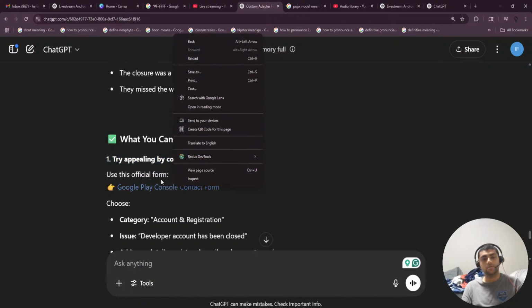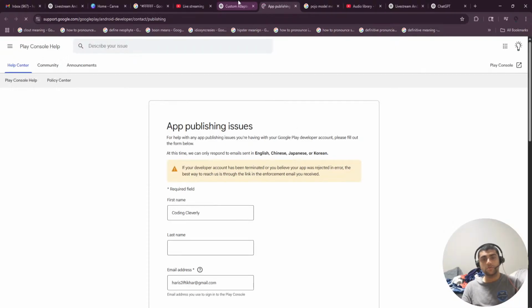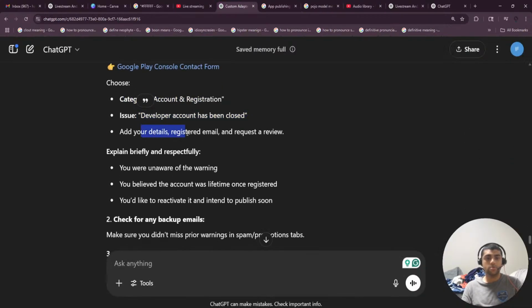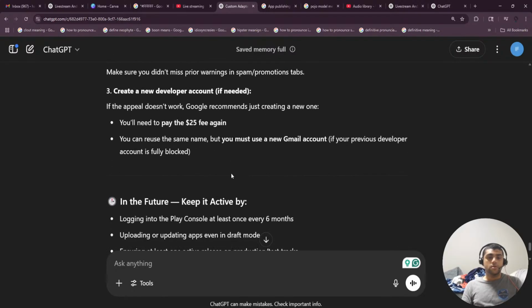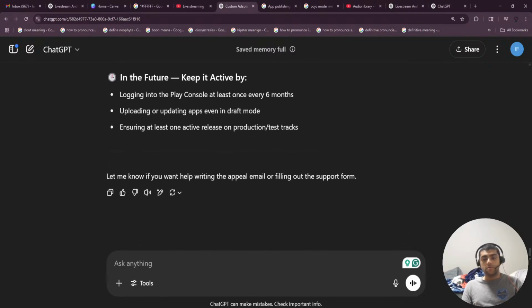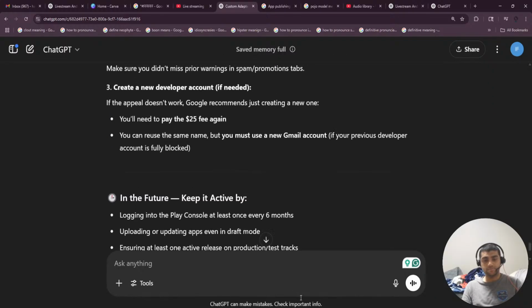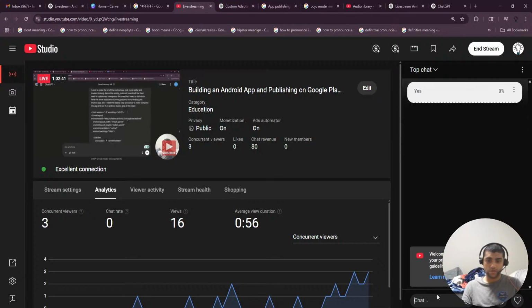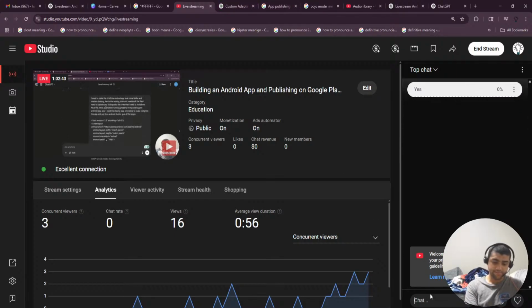Okay, let's see. I mean, it's not a use, but category account and registration, developer account has been closed. If anyone wants to chip in, you can also support, and maybe I can even help get this account back. It's worth 25 or something.